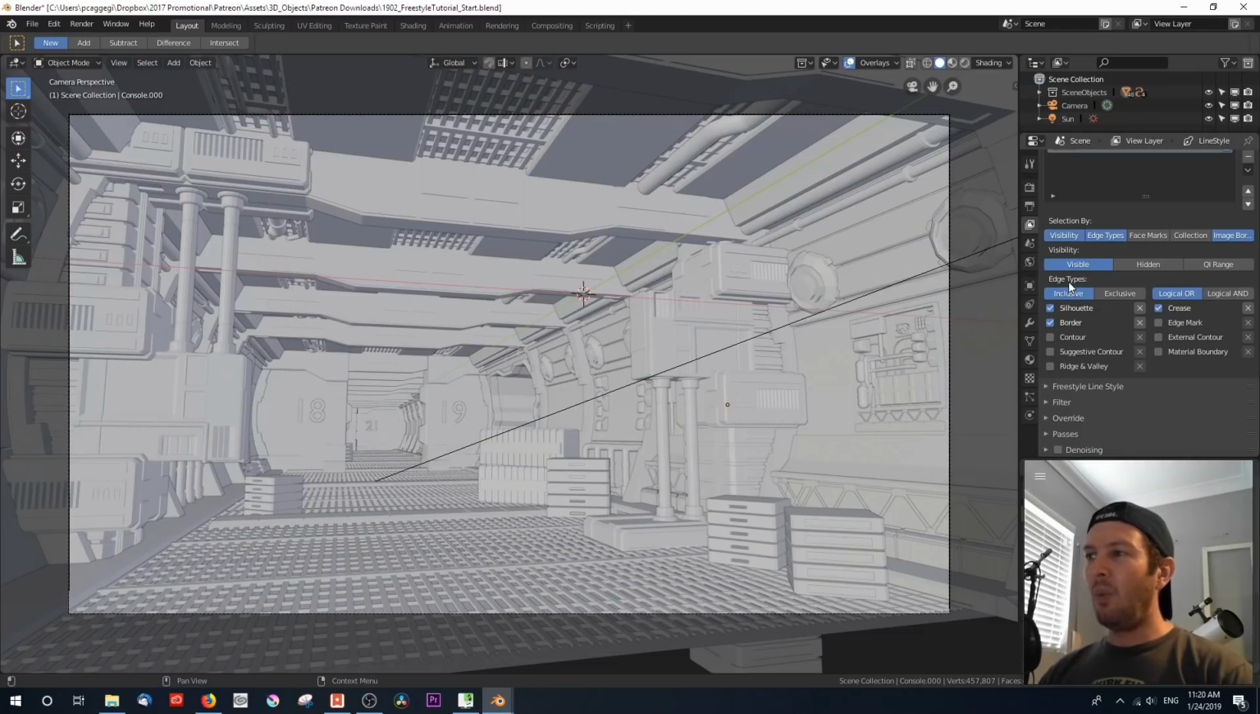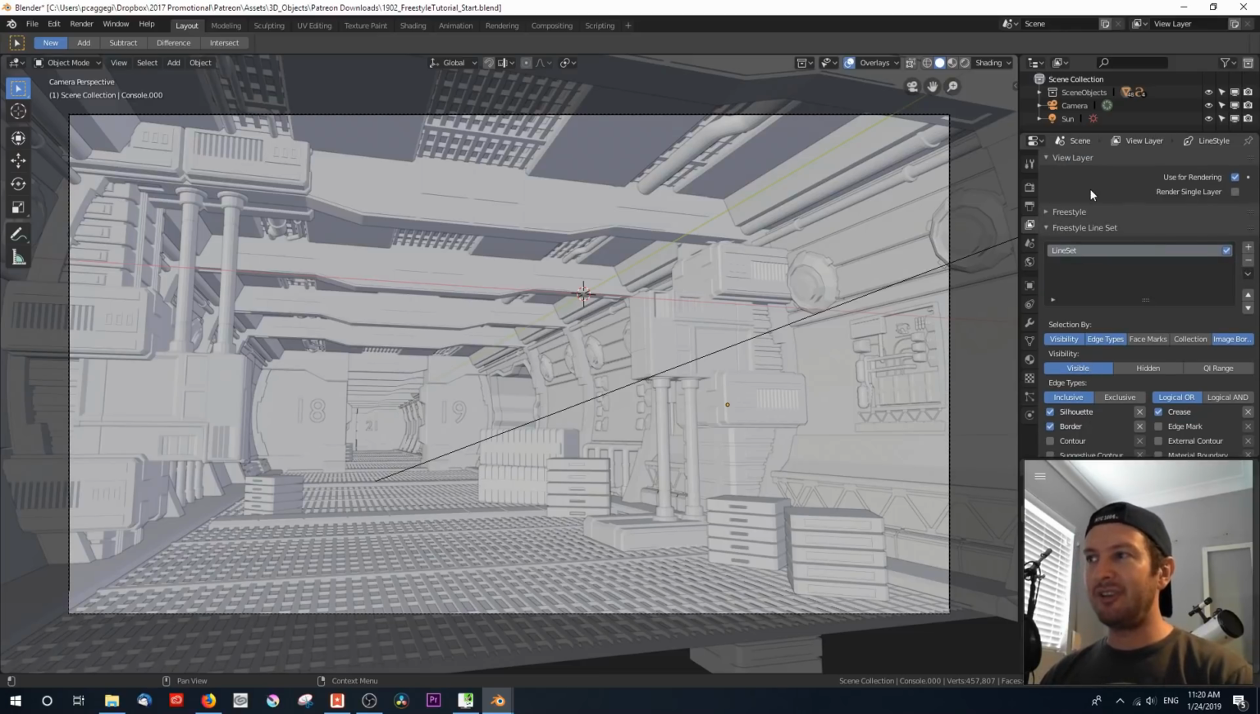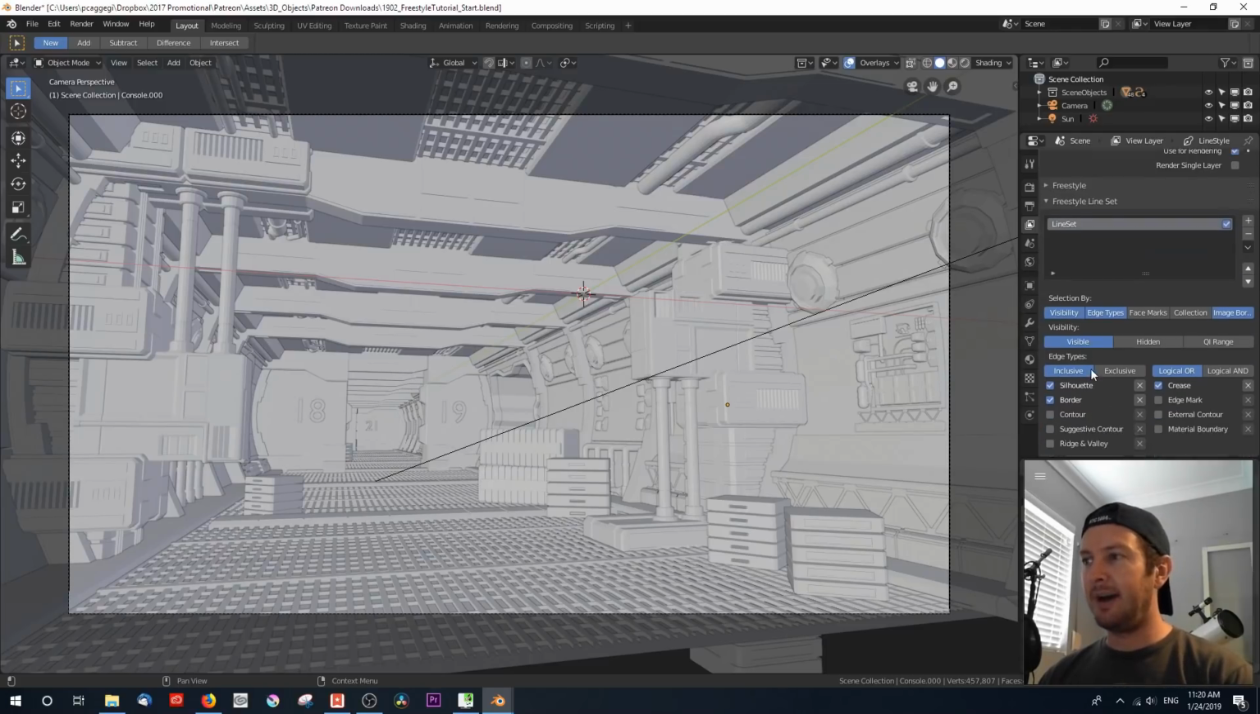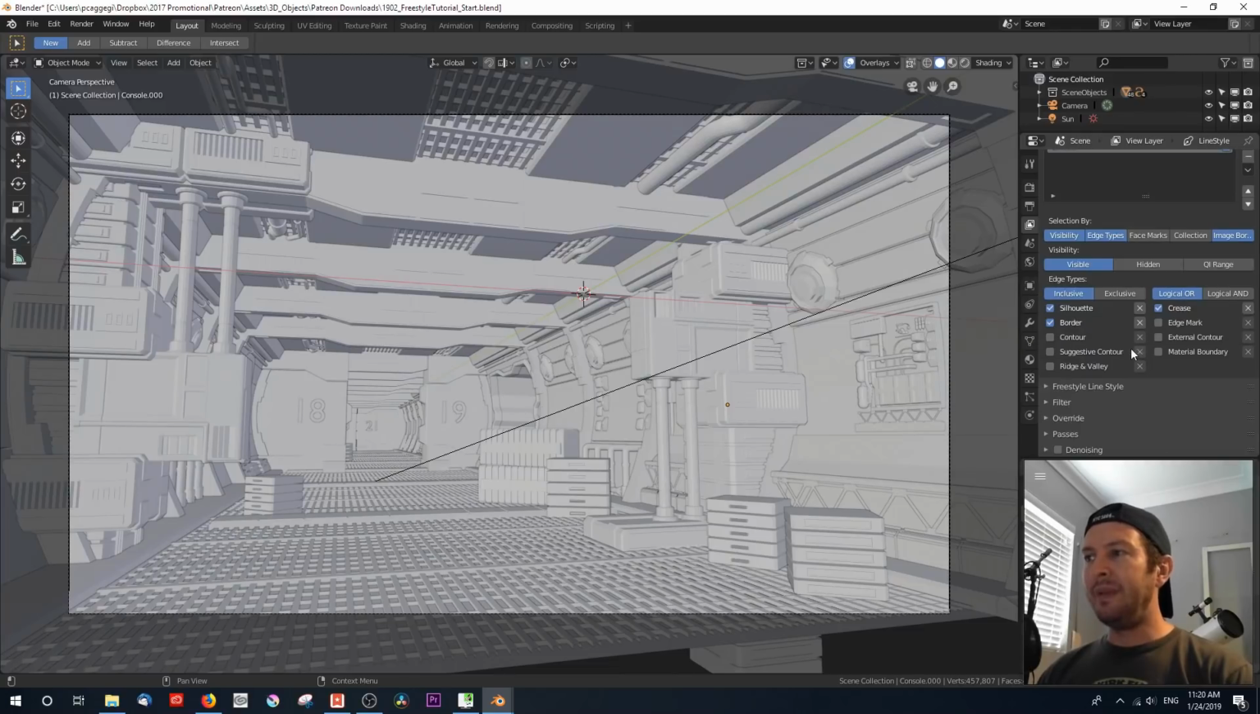But basically, what we want to include here should be ticked, and that is the silhouette of objects, the border around objects. Contour can be ticked, as well as suggestive and ridge and valley, and you should play around with these to see what you get. But ridges and valleys is a tick box more for like organic shapes or round objects, and that's where you should definitely look at your advanced options and play around with your sphere and KR. Okay, now logical OR means that it will either look at the silhouette of the object or the crease in the object. Logical AND just means that it will do both.